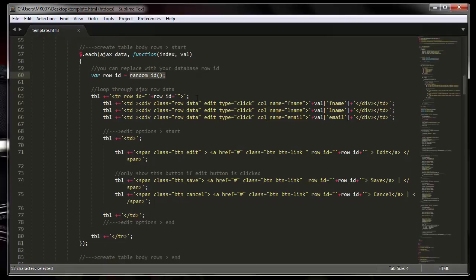The next line is where we loop through all of our database records. For our first name, we are creating a TD record, and within the TD record I'm creating a div, which has a class of row data, and then I have assigned a custom attribute called edit type, and gave it a value of click. Now you might be wondering, why am I doing that? It will all make sense to you by the end of the video, and you're going to be like, oh my god, this is so much easier. All right, let's move on.